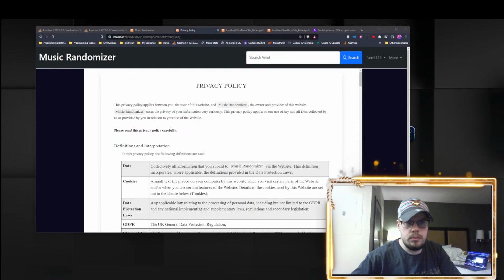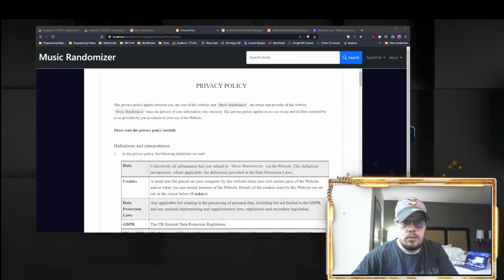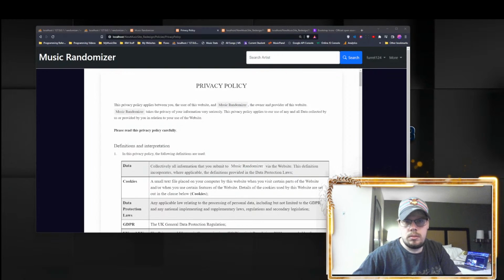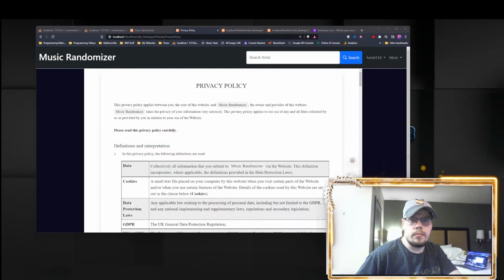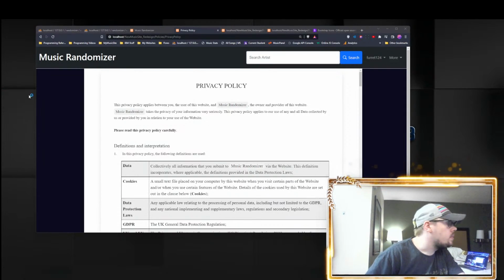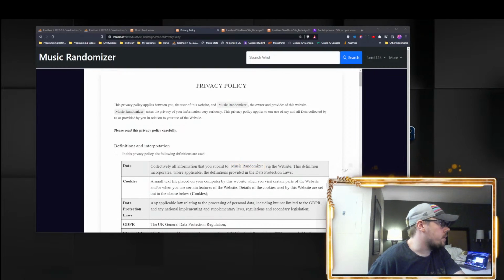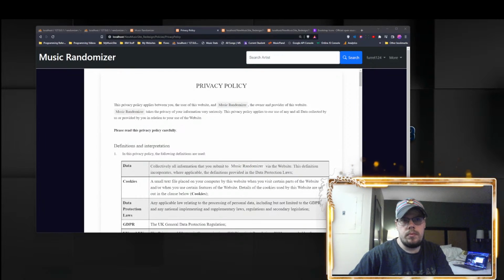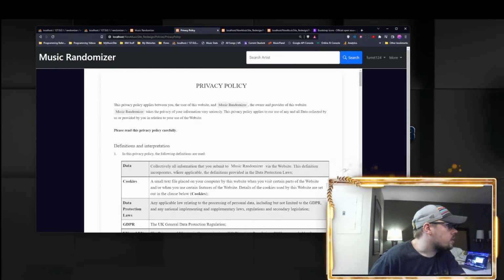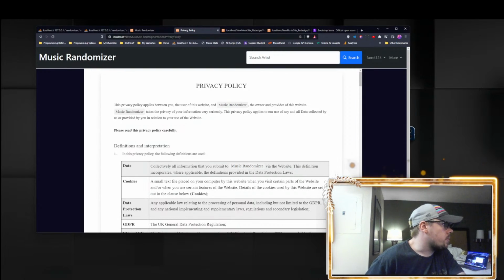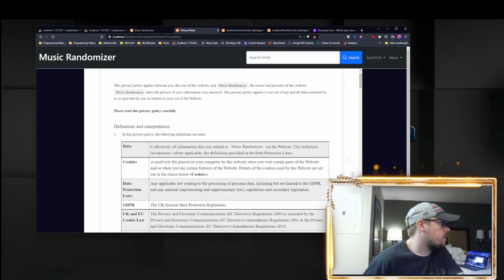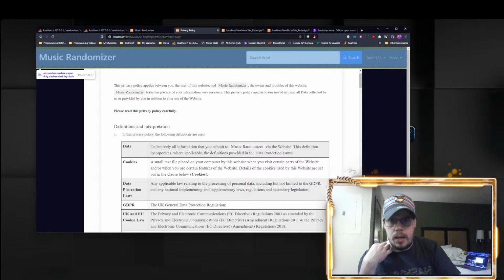Man. Collectively, all information that you submit to Music Randomizer via the website. This definition, where applicable, small text file. By this website when you visit certain parts of the website. Details of this cookie are outlined in the clause below. Any applicable of the website. The website.